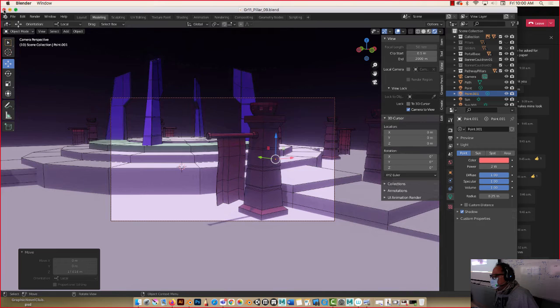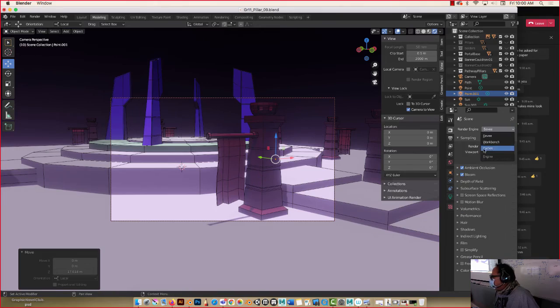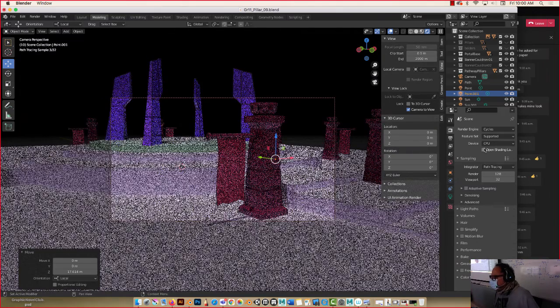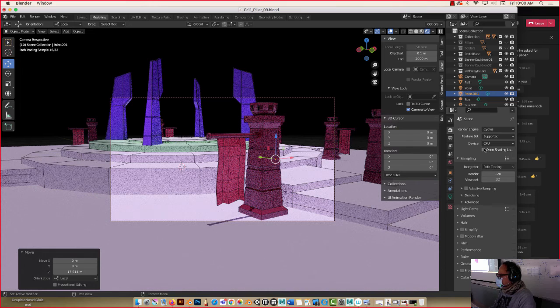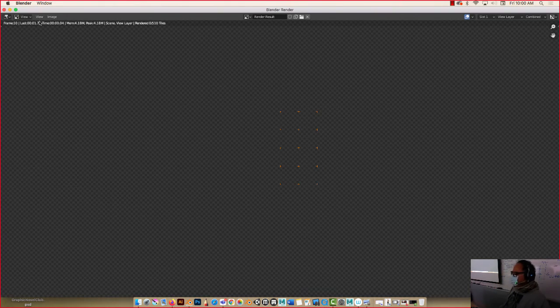Now watch the difference in Cycles, okay? Look. So if you have the time and you want to go to Cycles, oh baby, look how long that takes. See that? You're going to have to go have a drink of water or tea, come back. Right? Let me go render it. Watch. Render image. Okay? Now watch.